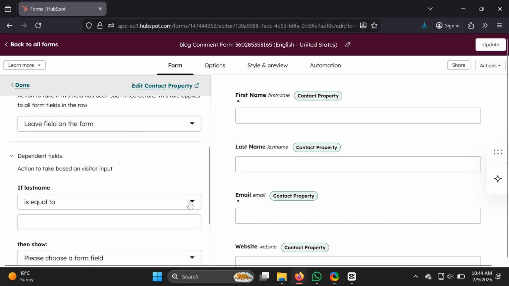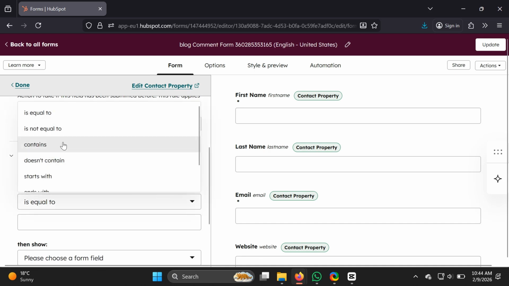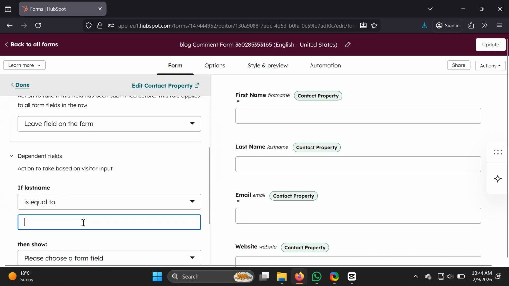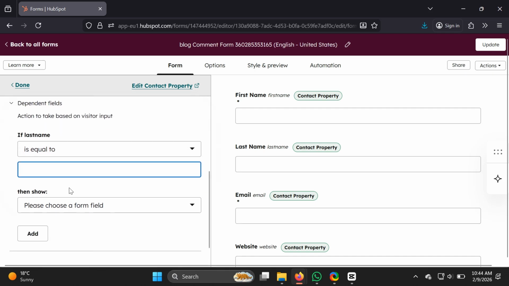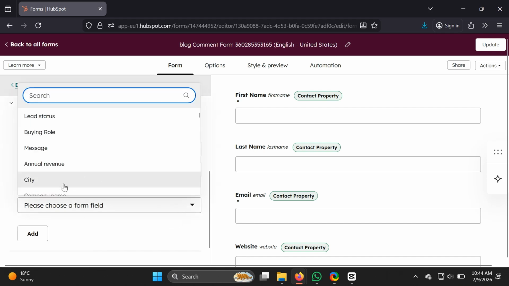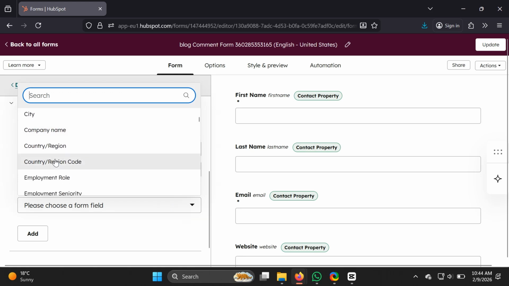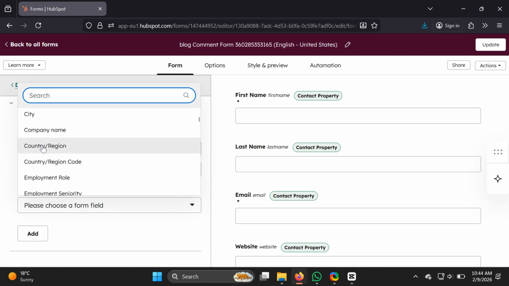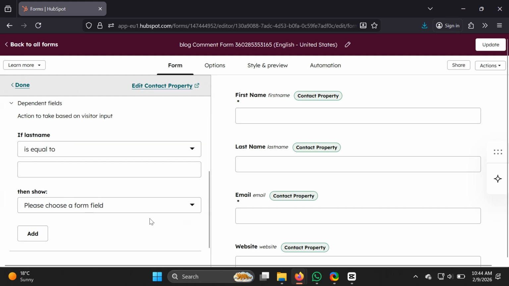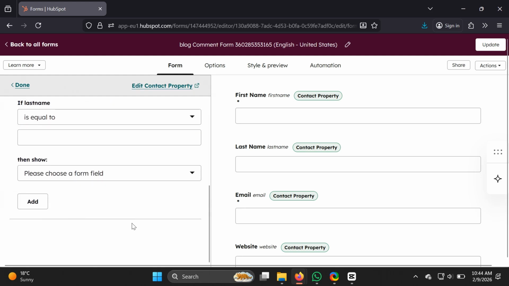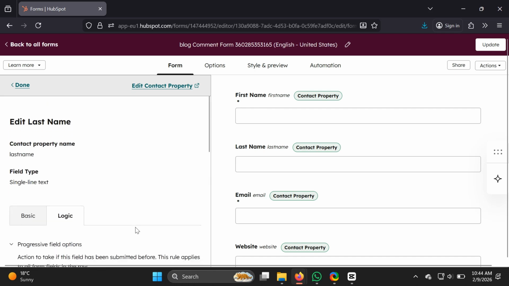Now define the rule in 3 parts. In the first drop-down, select your trigger property. In the second drop-down, set the condition, for example, is any of, and select the values that activate the dependent fields, such as United States. In the third drop-down, under Then Show, select the fields that should appear when that condition is met, like state or region. When your rules are set, save the form and test it thoroughly.